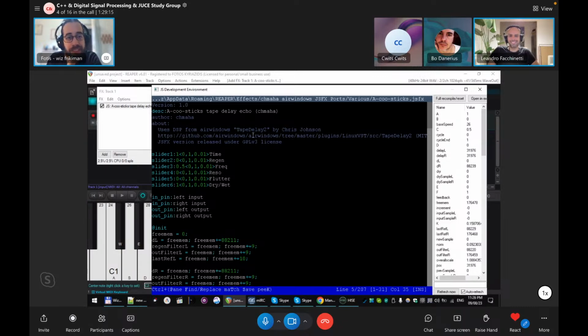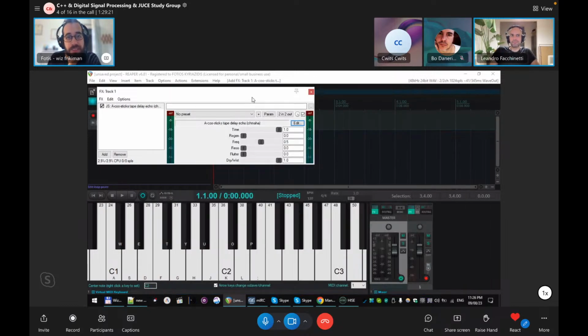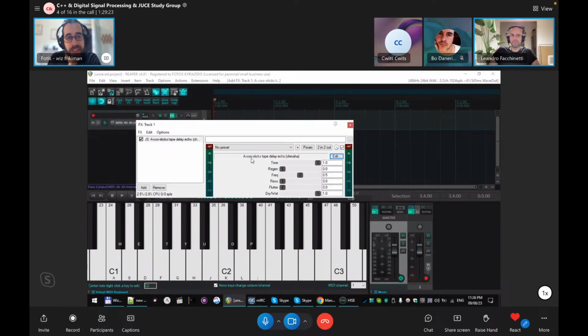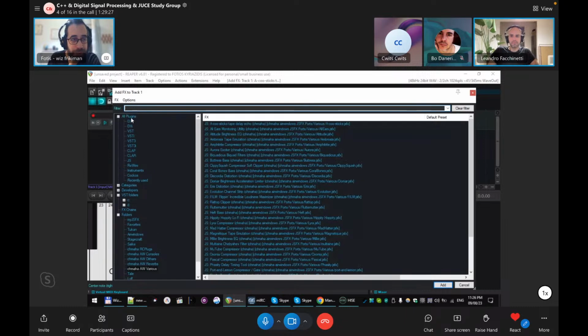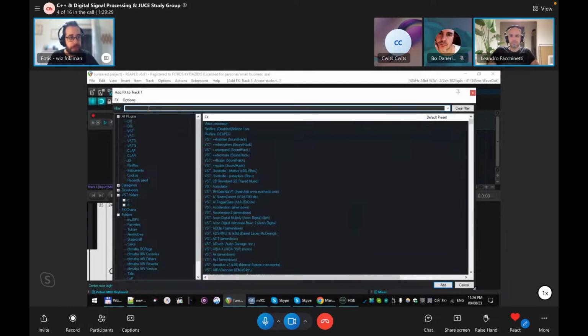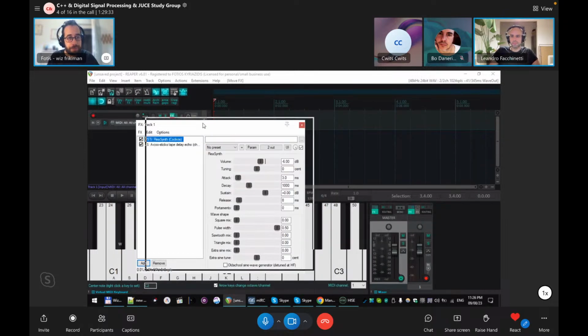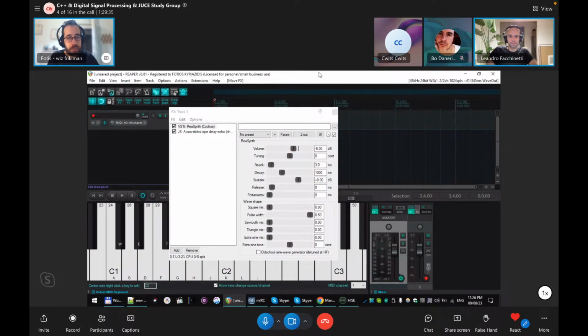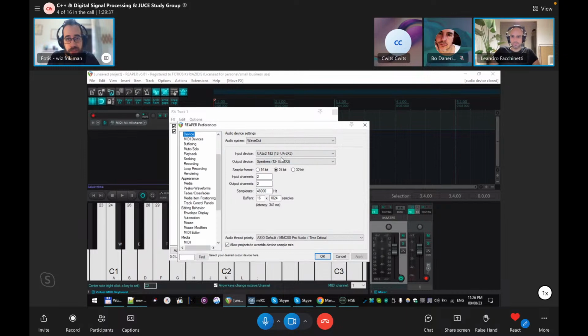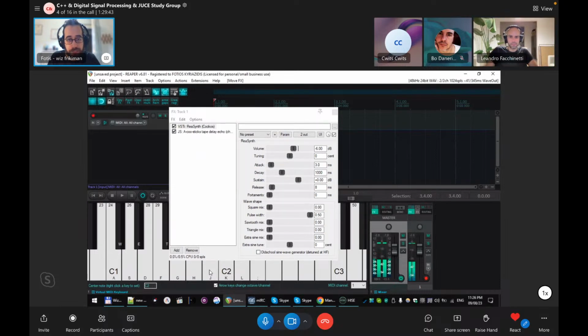Anyway, I digress. So this is Tape Delay 2 by Air Windows, and this is the JSFX port called Acoustics Tape Delay Echo. I don't know why he named it this way, but anyway. So I'm going to load ReaSynth. Oh, yeah, I have to select the output. Well, we heard that.